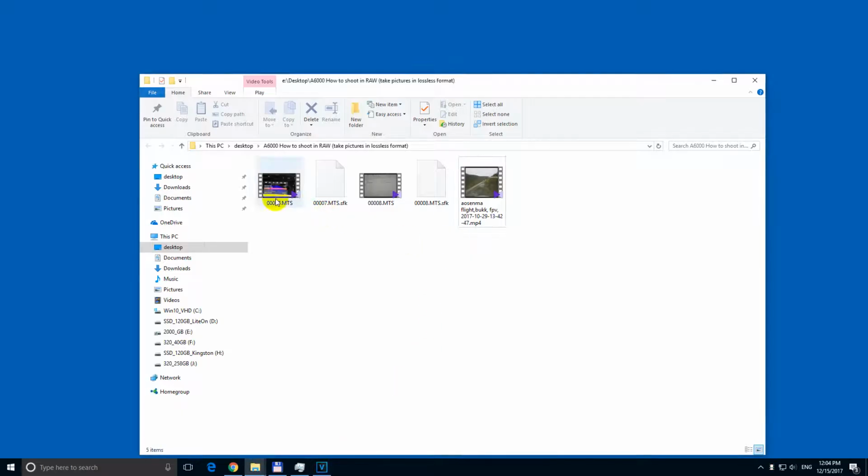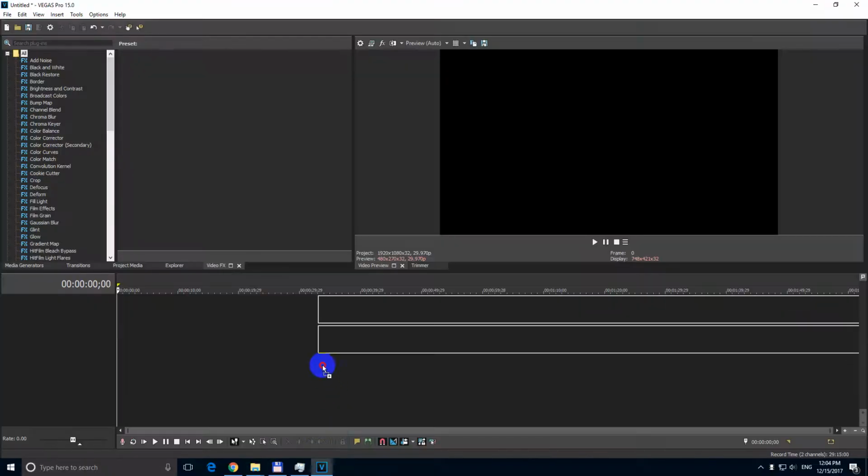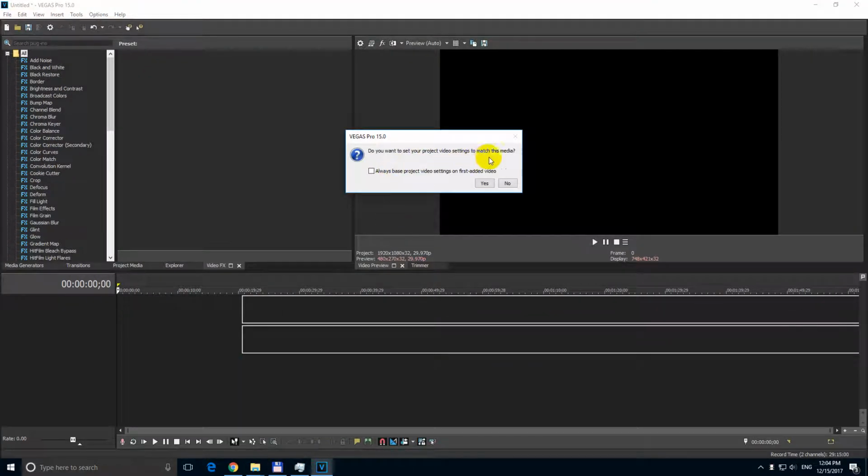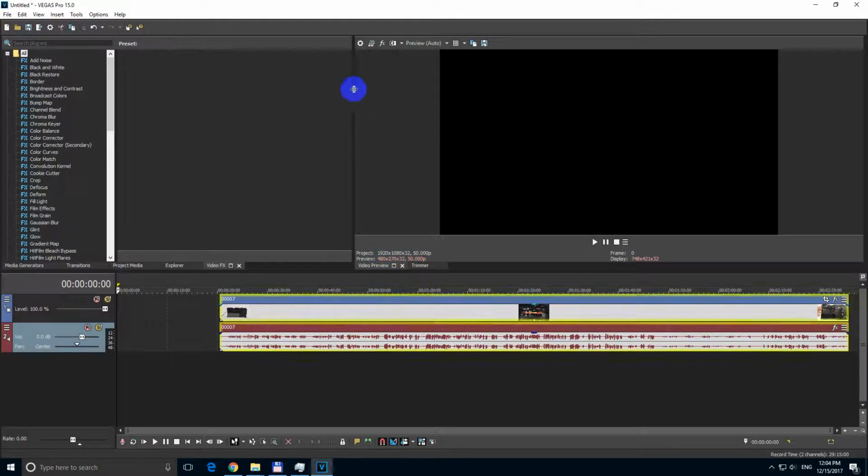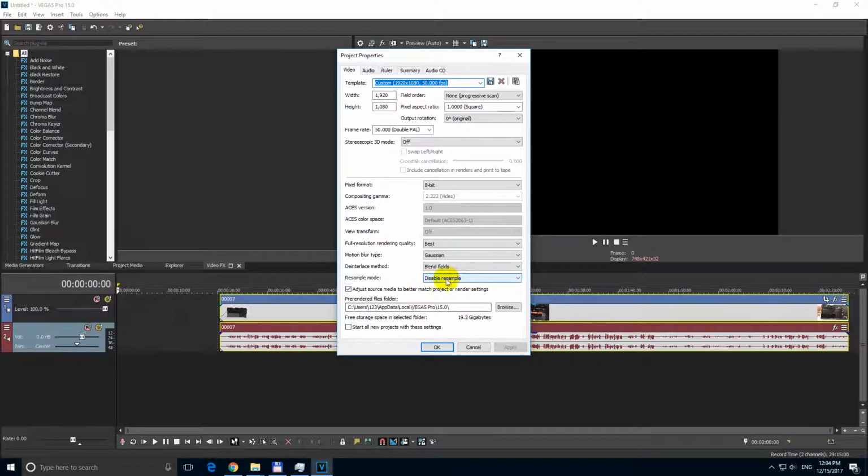And now if I drag a video and drop it there, the resolution will be changed and the frame rate. Yes, you can disable that warning, but disable resample is there, so it's not on smart resample.